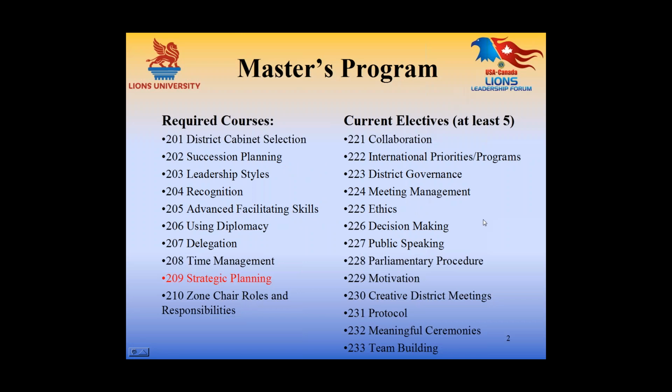Strategic Planning is course 209, a required course for the Lions University Master's Program that is designed to help Lions lead at the district level. The Master's Program involves the completion of the 10 required courses that you see on the left side of your screen, and at least 5 of the 13 electives shown on the right side of your screen.